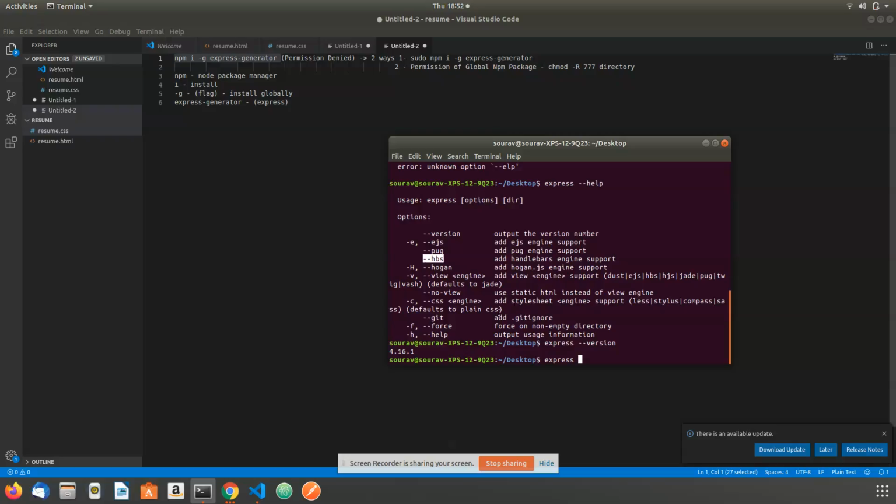Now we can use minus minus CSS in order to add the style sheet engine support. Okay. And then minus minus force is for forcing, and minus h or minus minus help is output usage information. So these are all about this.